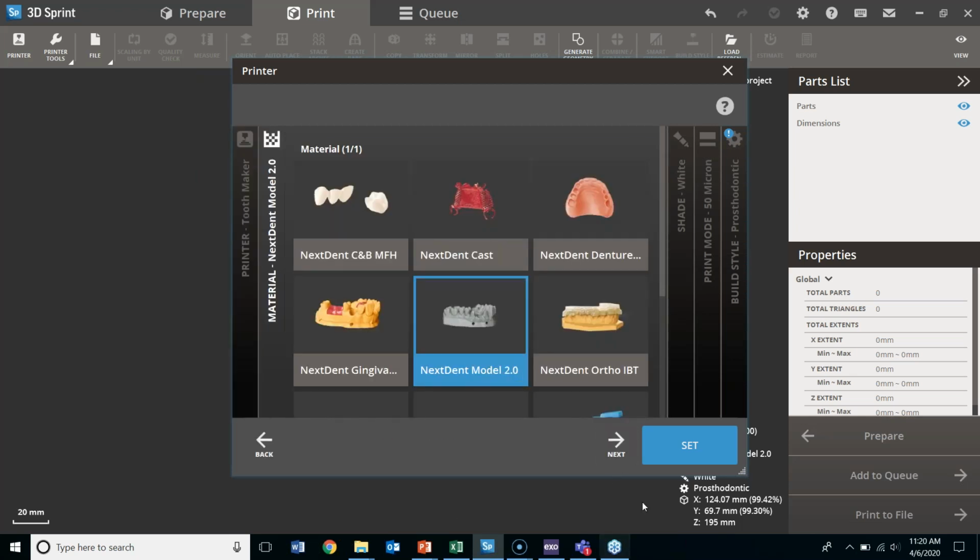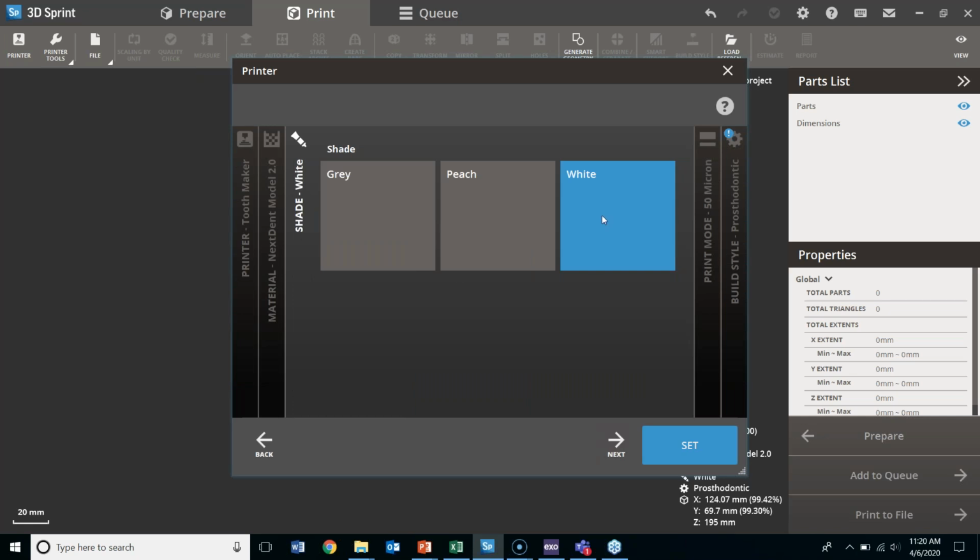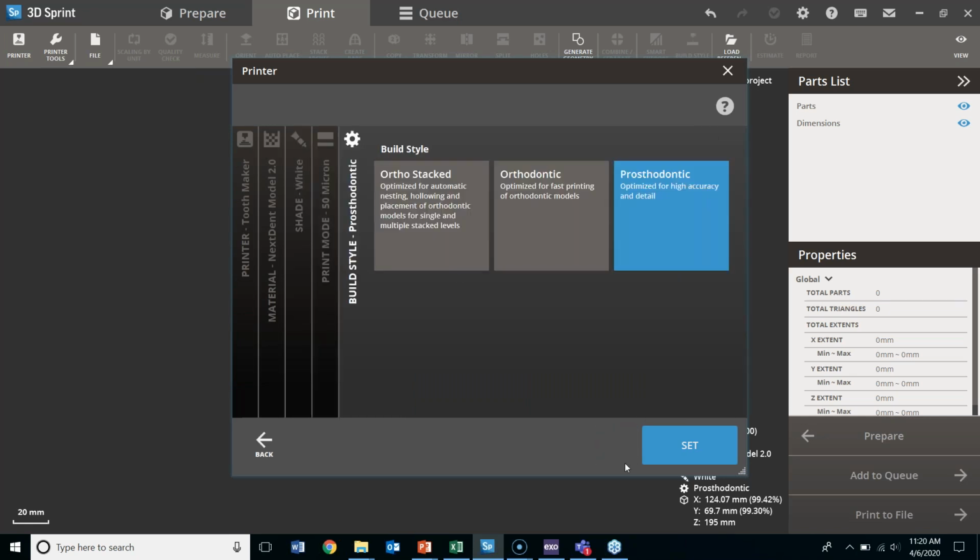And we're going to do models today, and we're going to use white, and we're going to print in 50 micron. I want to show you these three different build styles because it does make a difference which one you choose. So this is a new one that you're going to see coming, Ortho Stack. And this one is optimized for, I'm going to show you a video of it actually, or maybe even live if we have some time.